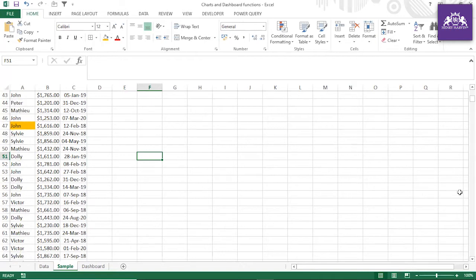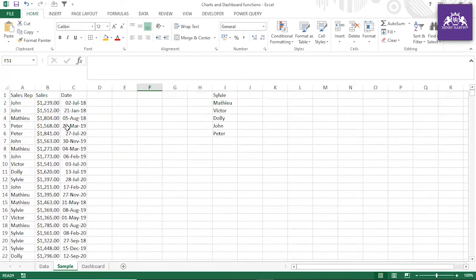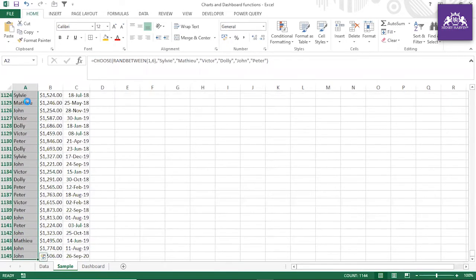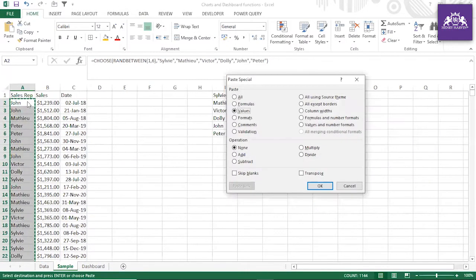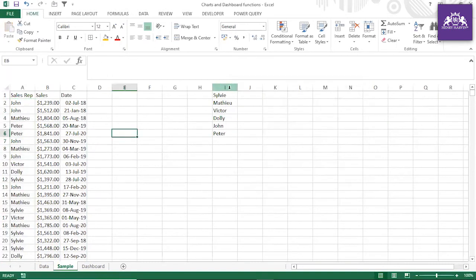So to avoid that, as I told you, our names are already spread. You convert this formula into values: Control C, Alt Control V, value. All right. So now our data is ready, guys. This is actually our data.